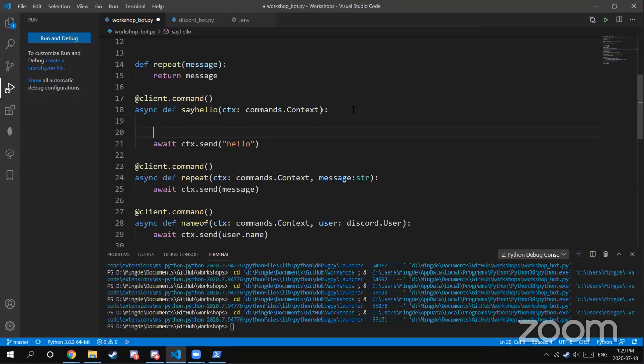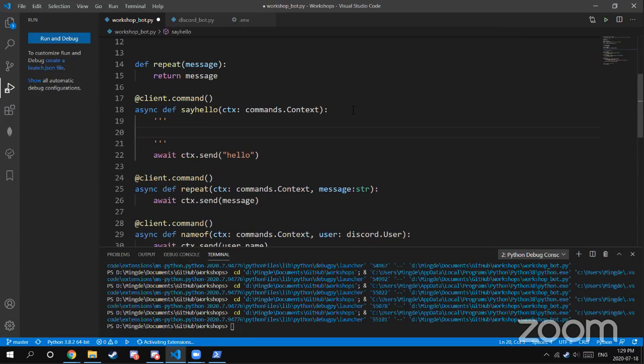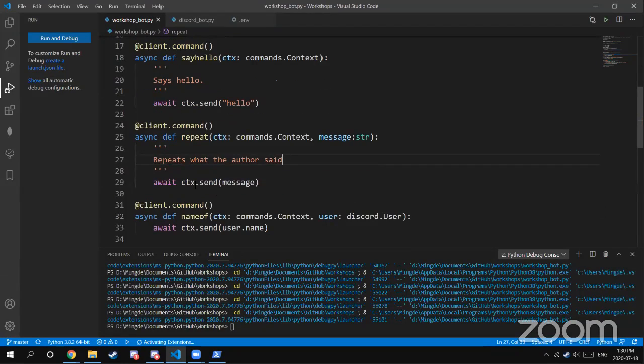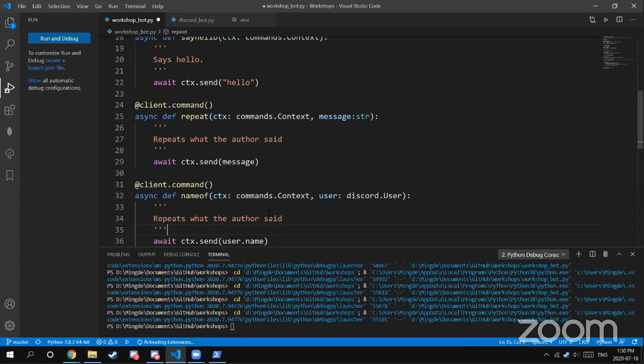What you can also do is add a description to the function. If you've ever written a docstring for a function before in Python, I know not many might have, but this is basically a multi-line comment right underneath the function header that describes what happens. So you can do: says hello. Okay, and this one repeats what the author said. Okay, and this one gets the name of an input user.